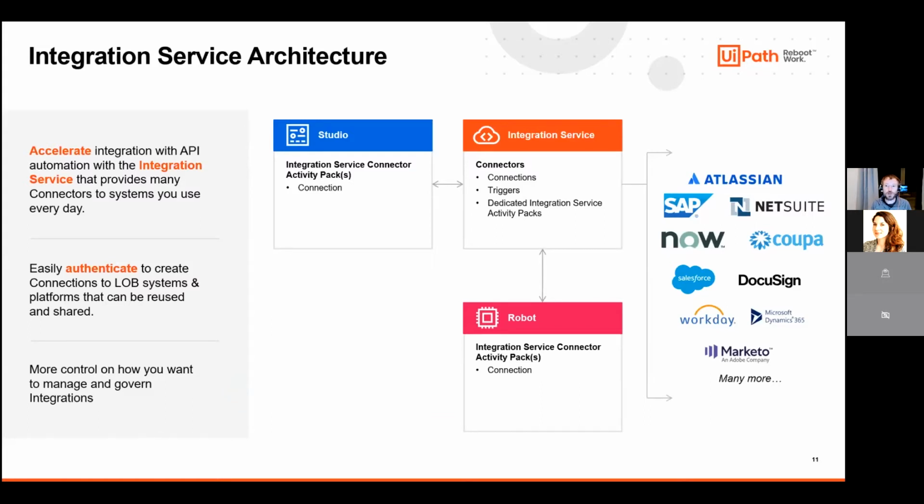And with the integration service, we've simplified this, where the actual execution is done on the service, and the activity pack is essentially just a UI to help you configure that. But when the robot runs this, the robot will essentially say, hey, I've got this connector to, let's say, SAP, then I'm going to pass that data from my workflow to that connector. And then the integration service is what's going to be making those API calls to that backend system. So this simplifies a lot of things. It helps us to rapidly deploy and manage these connectors.